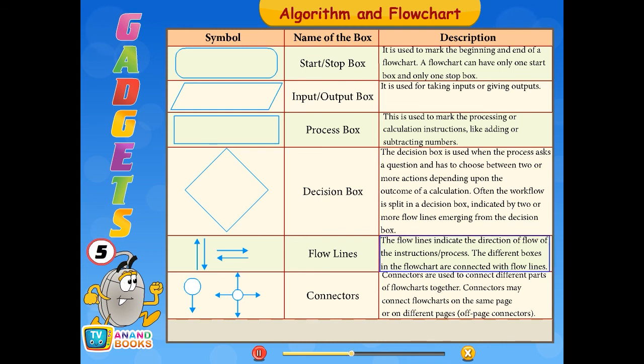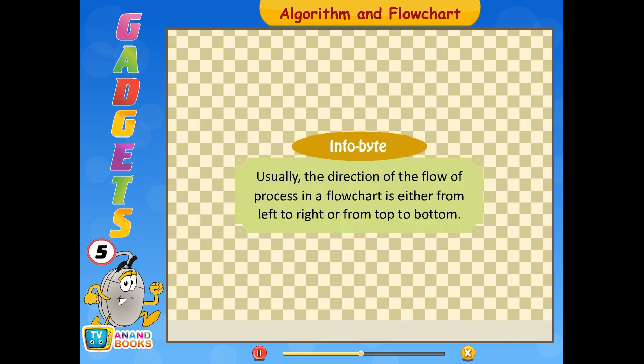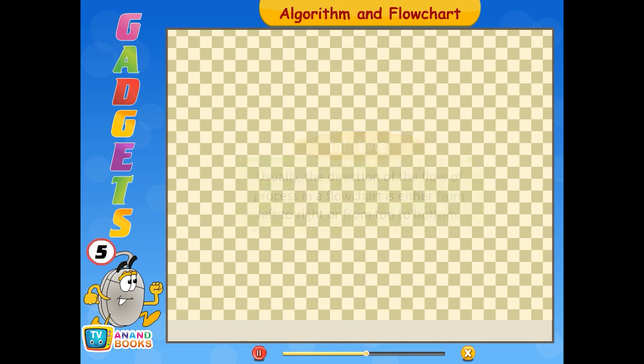The different boxes in the flowchart are connected with flow lines. Connectors. Connectors are used to connect different parts of flowcharts together. Connectors may connect flowcharts on the same page or on different pages. Off-page connectors. Info byte. Usually the direction of the flow of process in a flowchart is either from left to right or from top to bottom.